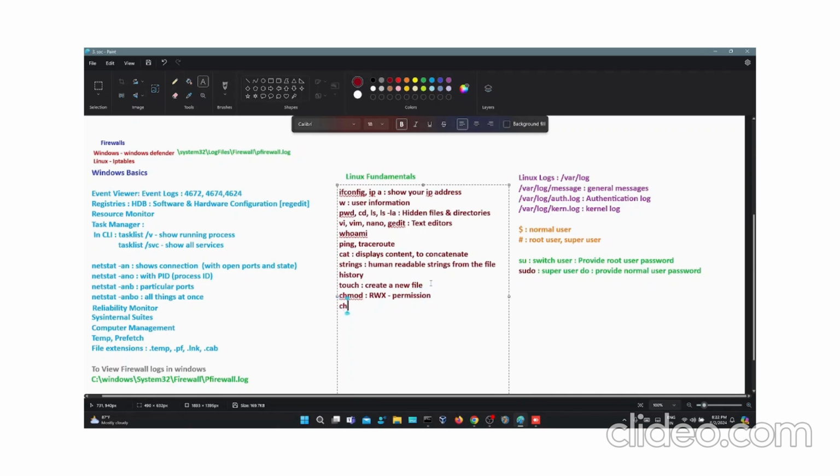After that there is chown. This will give some ownership. If you want to change the ownership of any file, you can use this command. After that there is crontab -e and -l. This is something like scheduling tasks in your command line. Just like scheduling tasks in Windows, the same scheduling tasks in Linux.